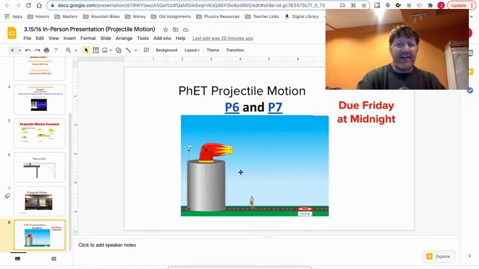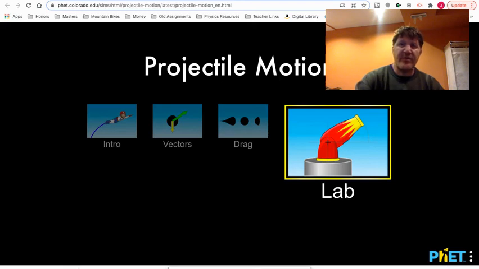Then I'm going to move on and come to the last thing, and this is that PhET projectile motion assignment that you're going to have. Again, if you click on here, it will take you to the link that will bring you here. All of these are valuable, except Lab is where you're going to do most of your work.